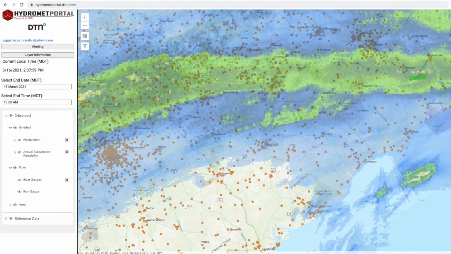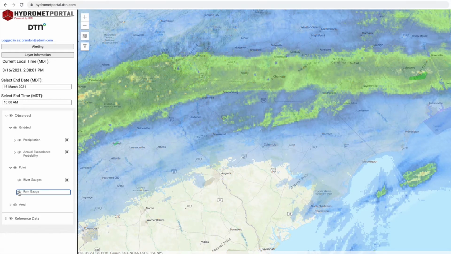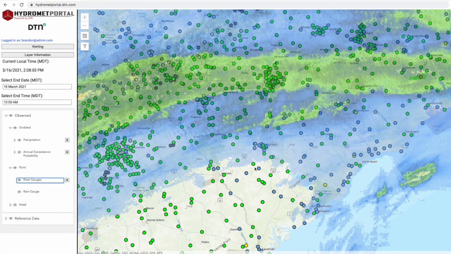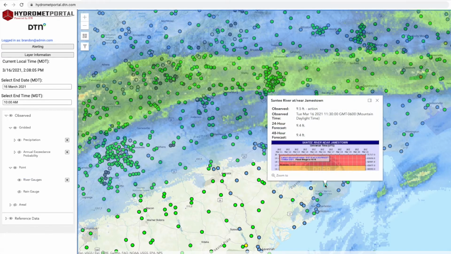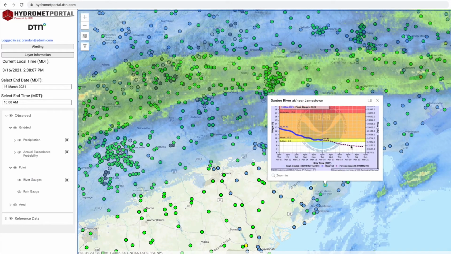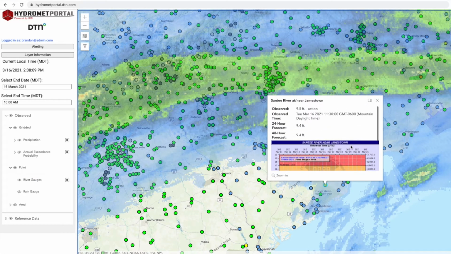Next, I'm demonstrating the river gauge layer, which shows the location of river gauges as provided by the National Weather Service. So if you click on one of these points, you'll get the current observed flood stage, the 24 and 48 hour forecast, as well as the hydrograph for that gauge.